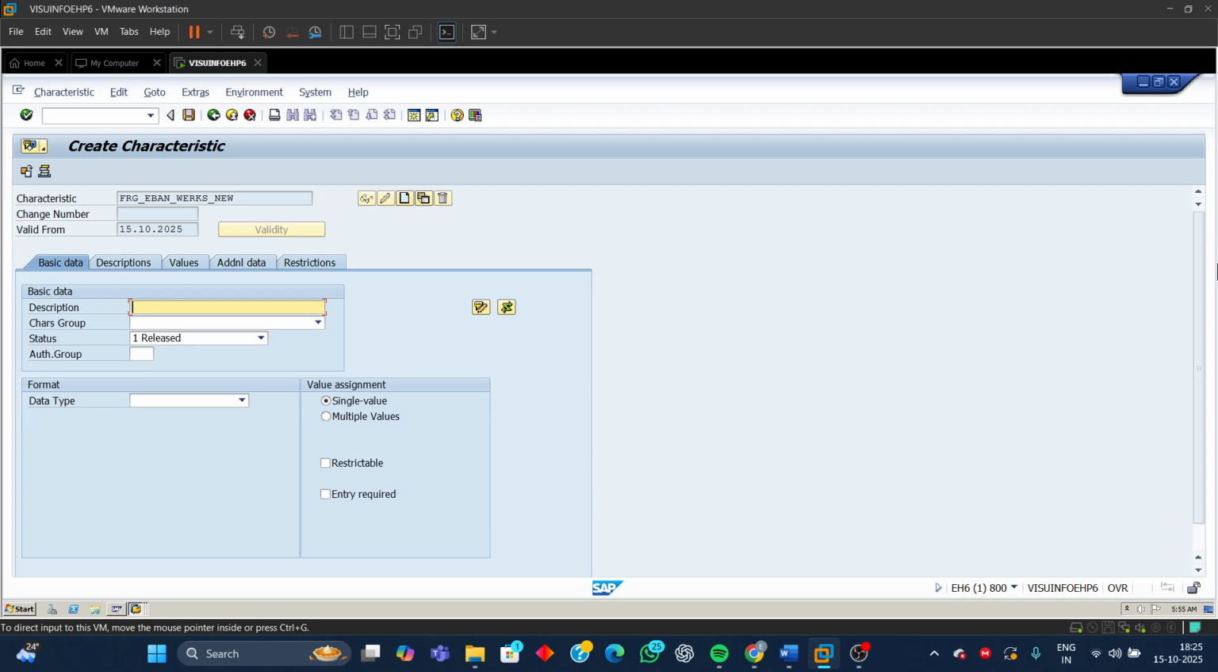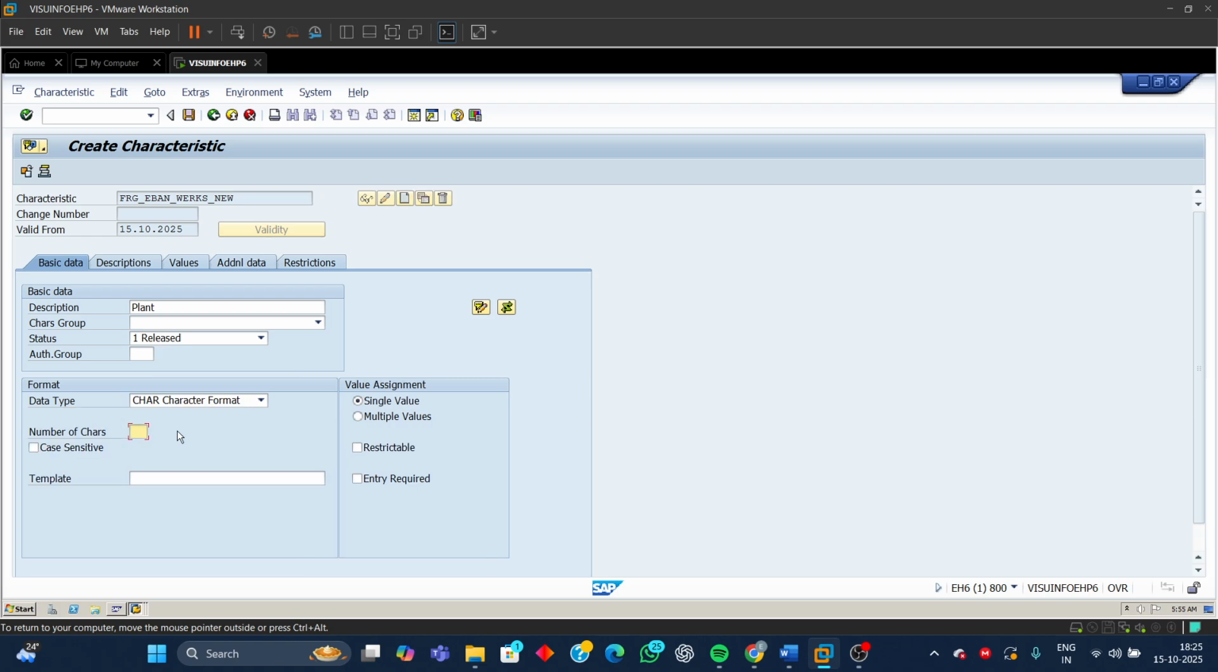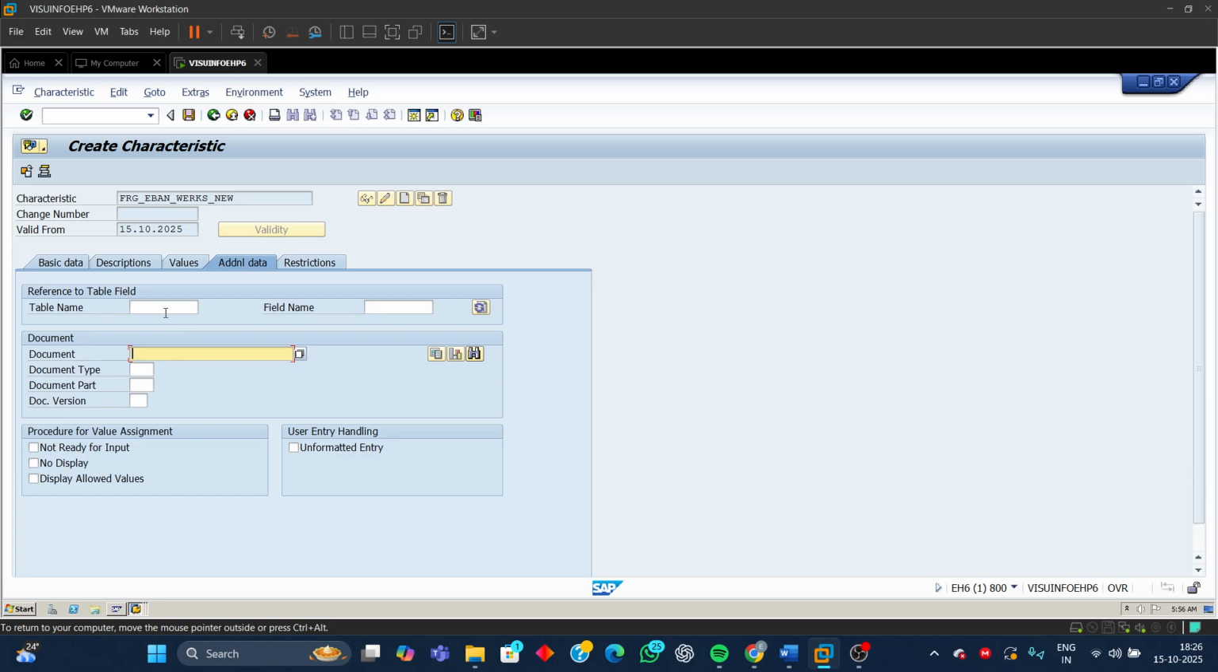Then you have to give the description, some description like plant, whatever it is. And here you have to select the data type. Here we have to select character format for the plant because it is characters. And in standard SAP, the number of characters for a plant is always 4. Select 4. And here you have to always select multiple values. Very important. Then immediately you have to go to this additional data tab page, and here you have to give the name of the table from which the fields of these characteristics are taken. Table is CBAN and the field name is WERK.